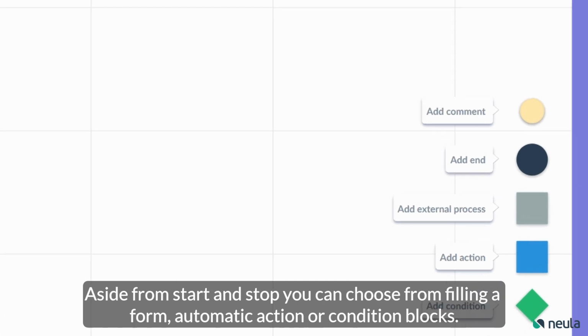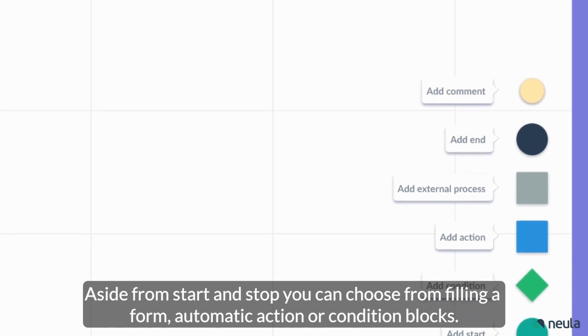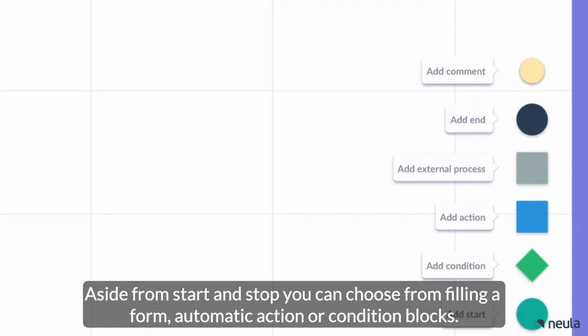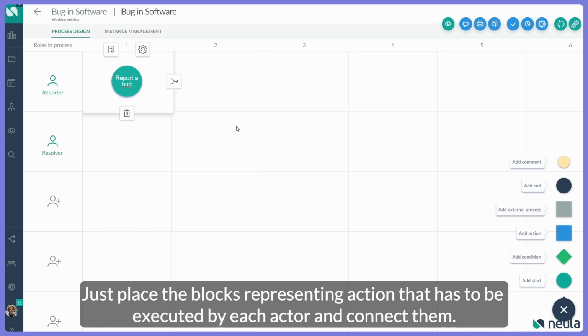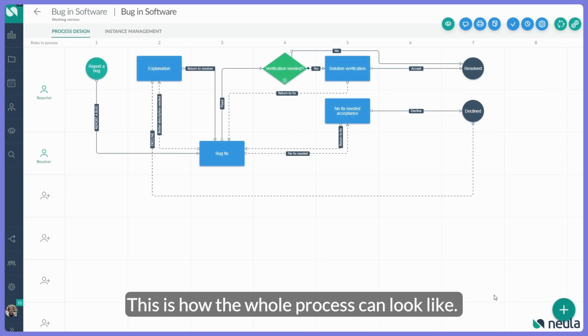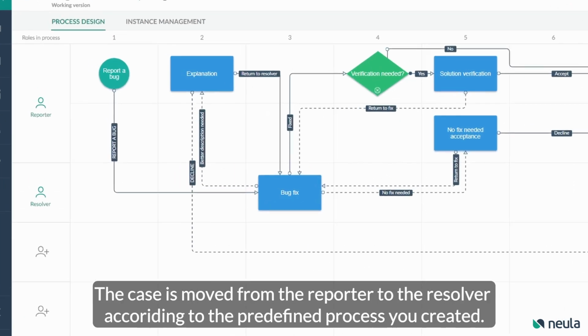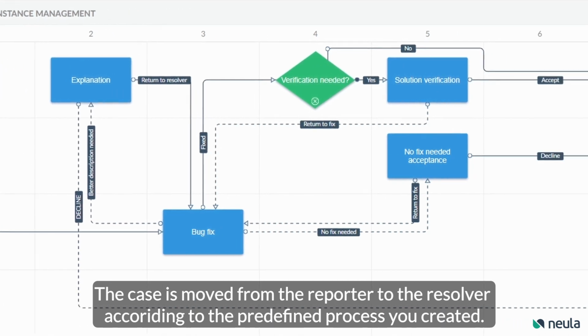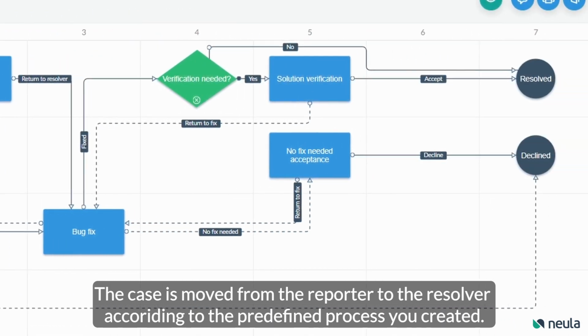Aside from start and stop, you can choose from filling a form, automatic action, or condition blocks. Just place the blocks representing action that has to be executed by each actor and connect them. This is what the whole process can look like. The case is moved from the reporter to the resolver according to the predefined process you created.